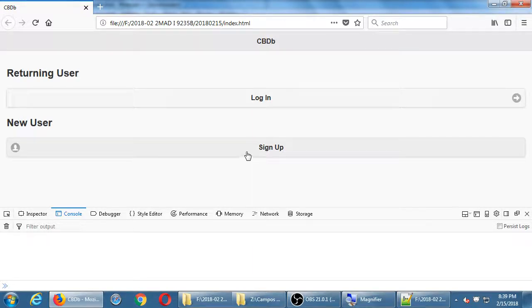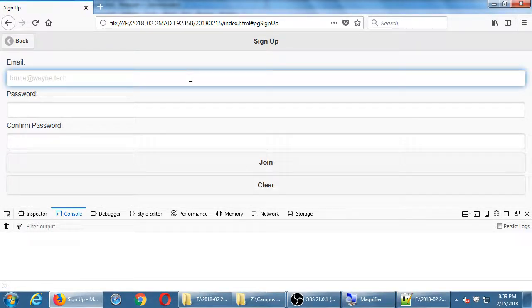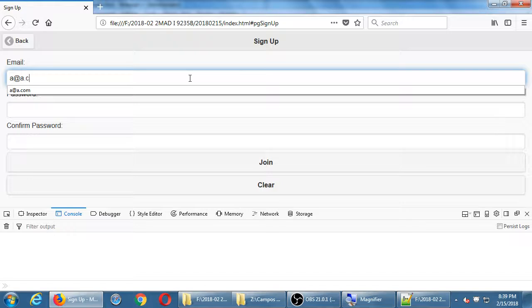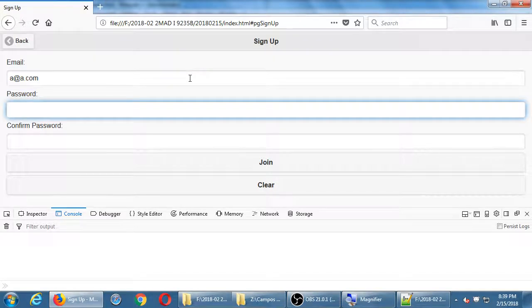Okay, no error. I'm going to sign up, put in whatever. Hopefully you're not actually putting real stuff here. That's a waste of time. Just fill in something, and then password.